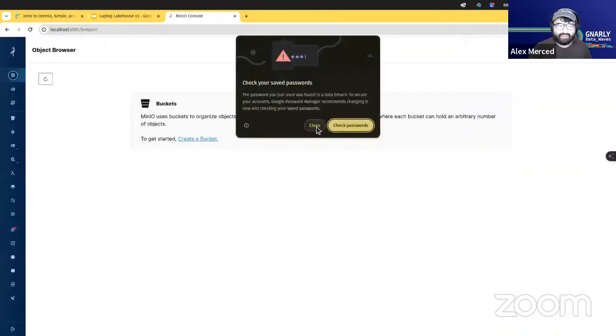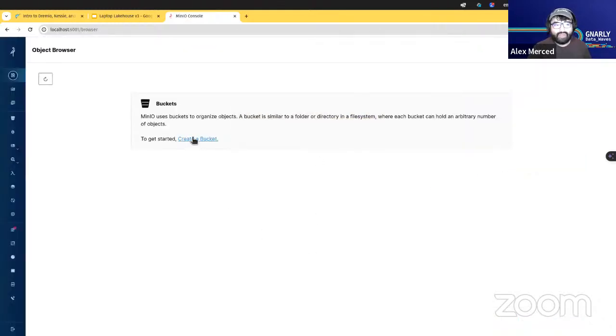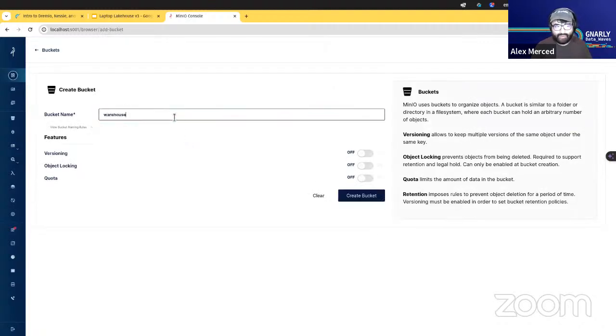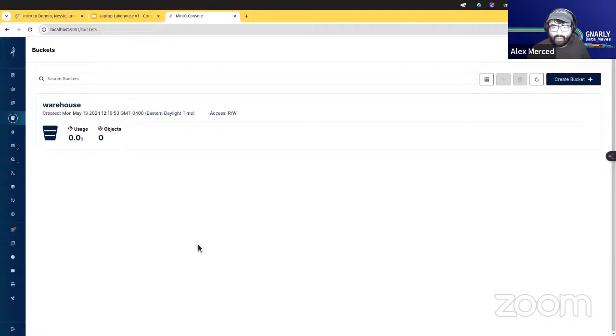I log in. Here I am inside Minio, and what I want to do is create a bucket. So I'm going to click on create a bucket, and I'm going to create a bucket called warehouse. It doesn't really matter what you call it, but for this exercise I'm calling it warehouse. It's where we're going to warehouse our data. So I create the bucket, and that's really all I need to do here for now. Now I have a bucket where I can store data.